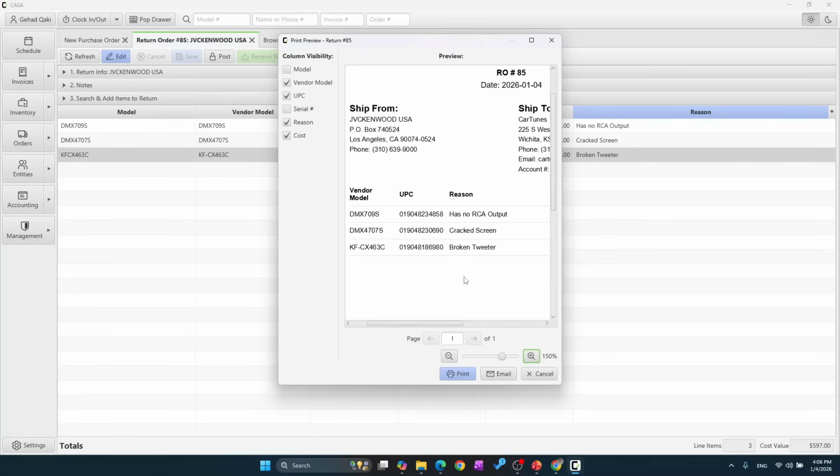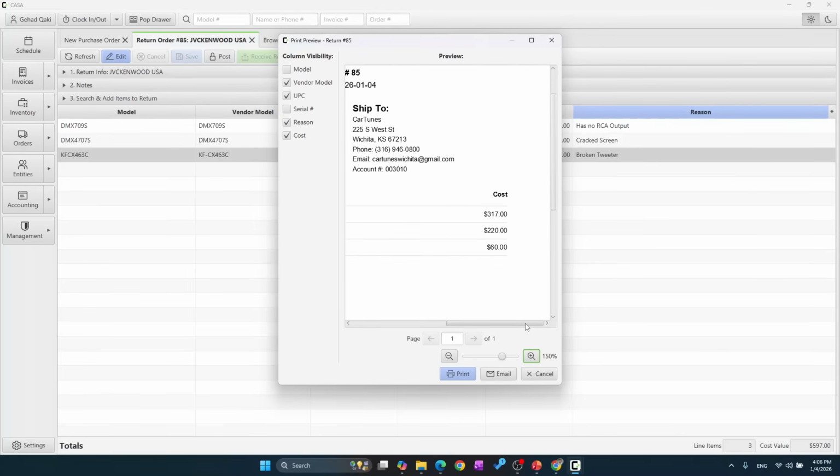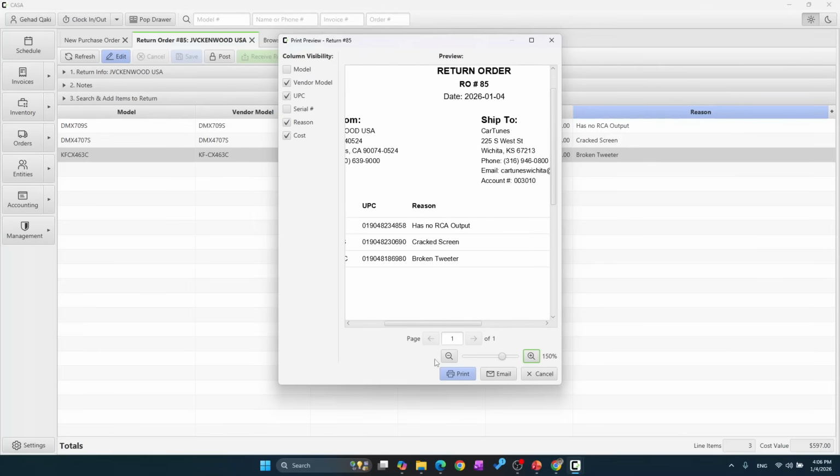So if we zoom in here on the preview, you can see it's creating a nicely formatted document for us. And then I can print it onto a piece of paper if I want, maybe if I want to mail this particular sheet in the box with my return authorization back to the vendor.